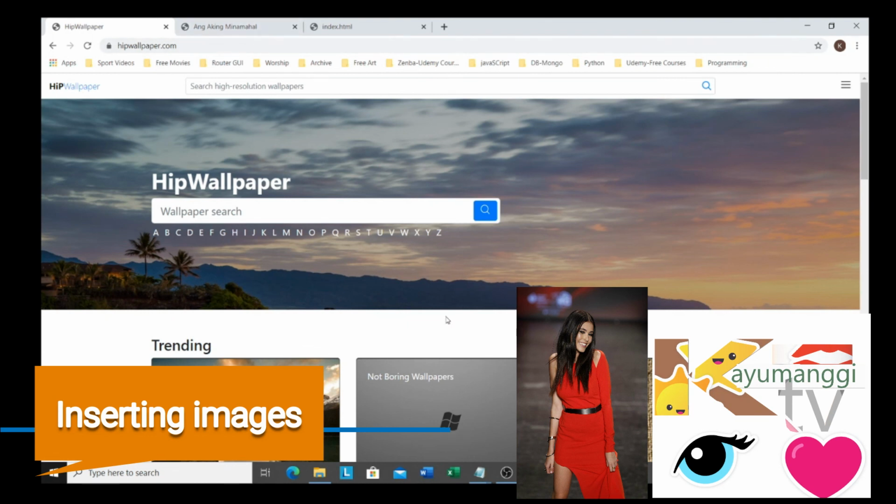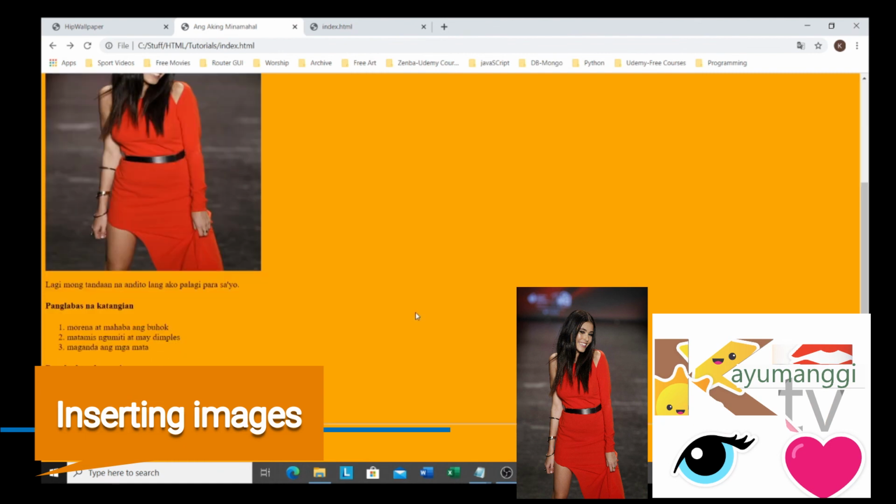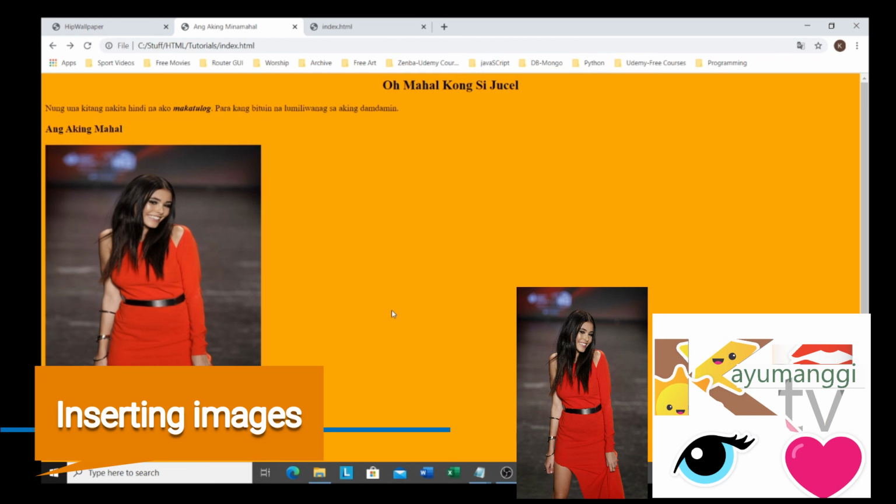I-take note ito guys. So hanggang dito lang muna. So again, ang natutunan natin ngayon is to insert a picture or image in our website.